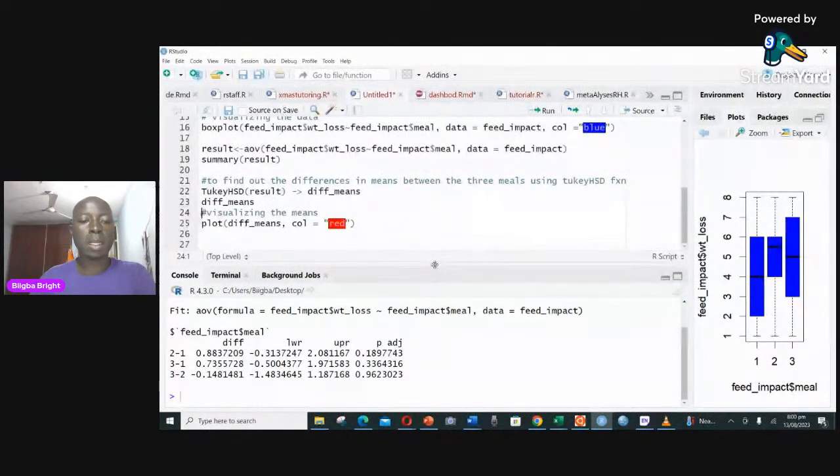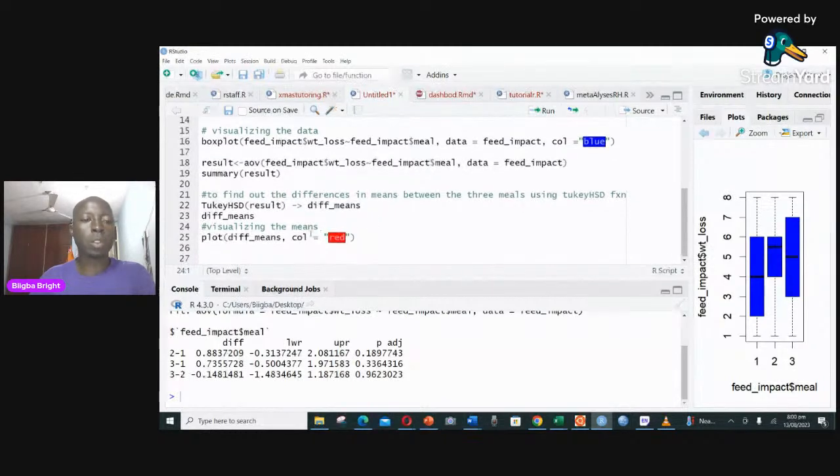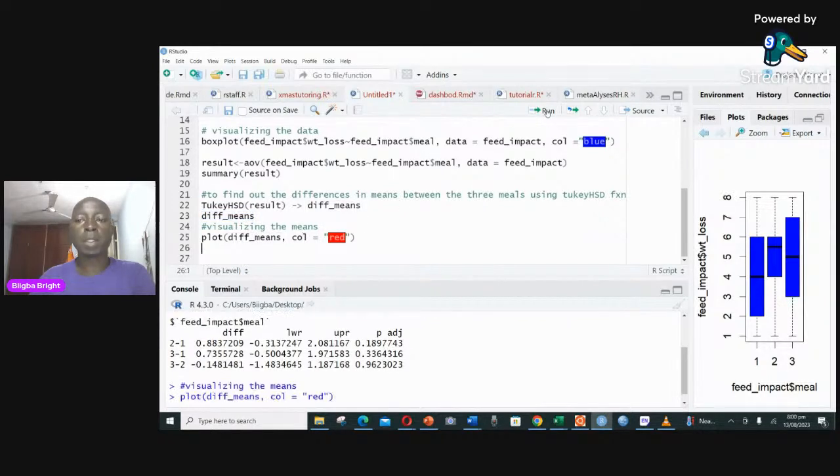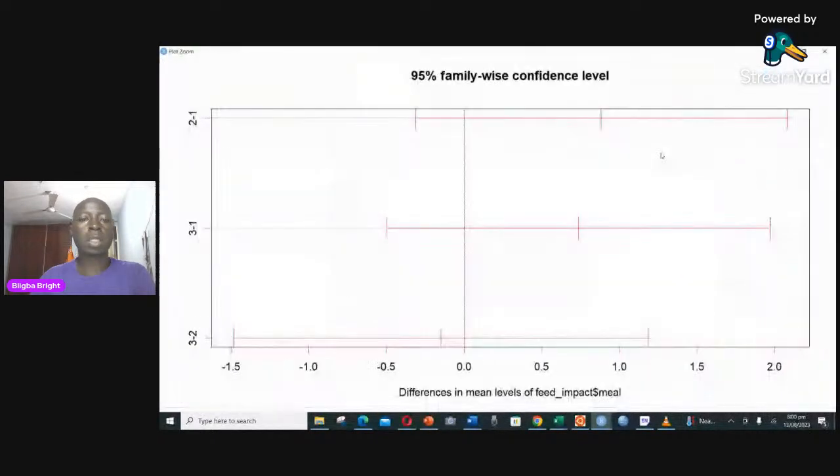But we can go ahead and check other things. We can visualize what we are seeing here. We can visualize these particular means and see how the whole thing will look. To visualize it, just use the ordinary plot. I'm giving it the color red, and we just plot the difference in the means, which we have on top here. When I run that line, we can look at the differences around here.